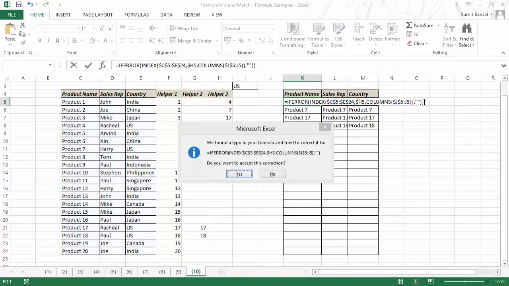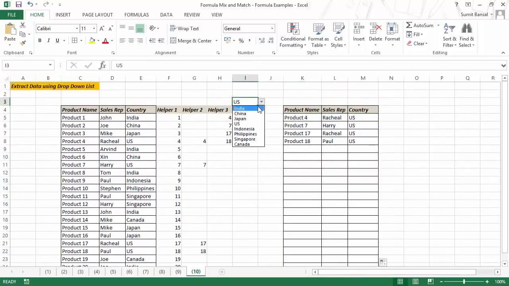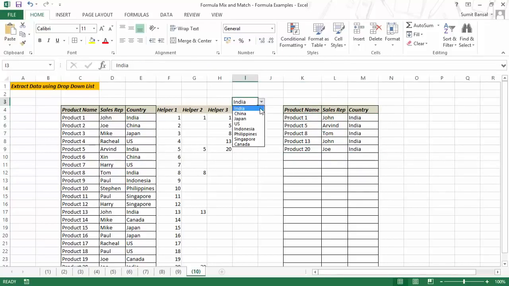Now when I hit enter, this gives me product 4, and I double click here, and now if I drag this to the right, you can see it gives me the right result. It gives me sales rep name and country name. And here is the magic. Now if you change this to India, all the records from India get extracted here, and there is nothing else in this list. If I select China, then all the records from China get extracted.